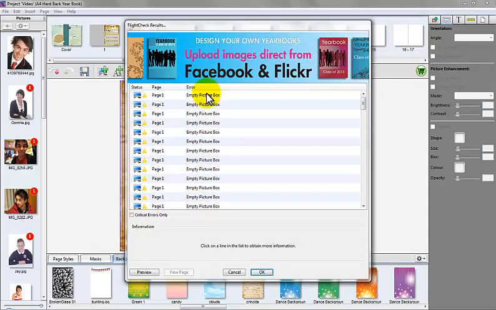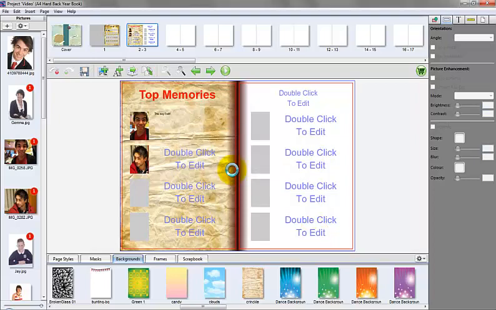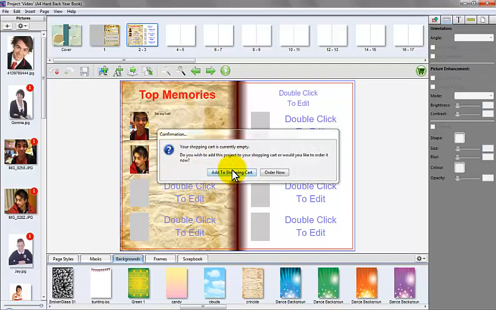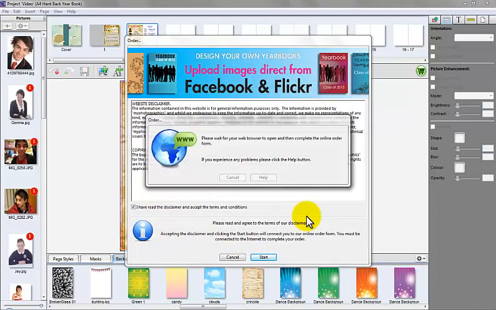Obviously I have lots of empty picture boxes, etc., so it's telling me that all of my pages have various empty pages, empty boxes, etc. But I'll carry on with that and save the project. Now I'm going to order the project now. So disclaimer, click on disclaimer.